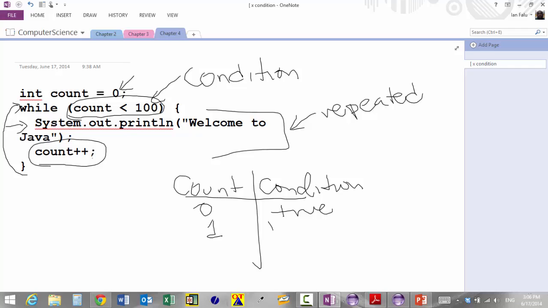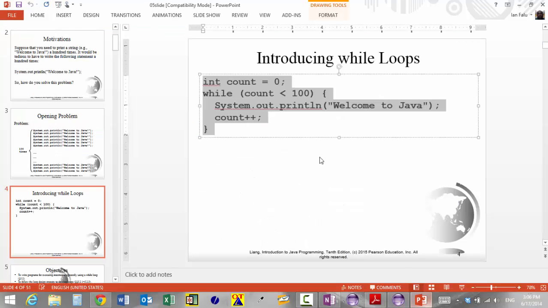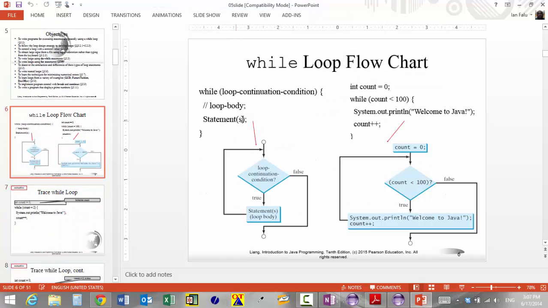Now it's going to say, is 1 less than 100? It will evaluate to true, and then it will keep going and going. When count becomes 100, is 100 less than 100? That will evaluate to false, and once that happens, it will basically jump out of the loop. So this gives you, in a nutshell, how this actually works.